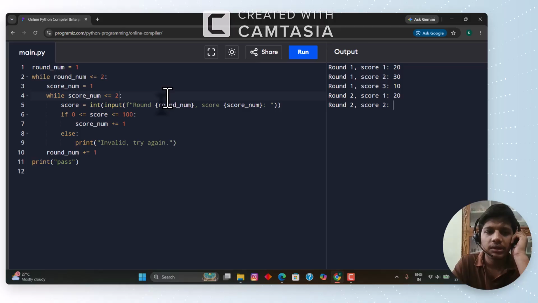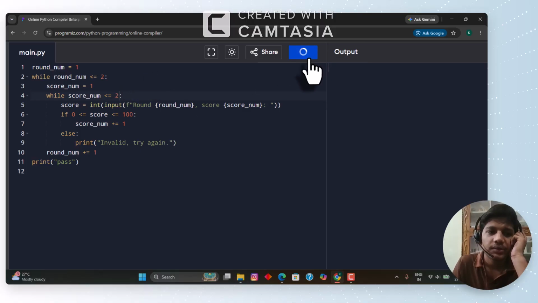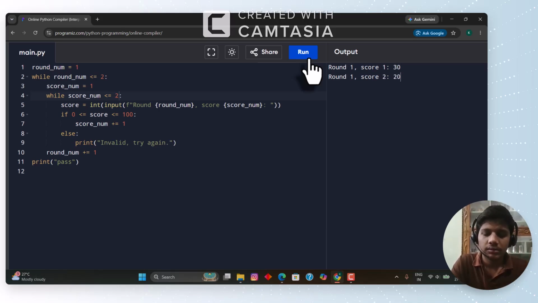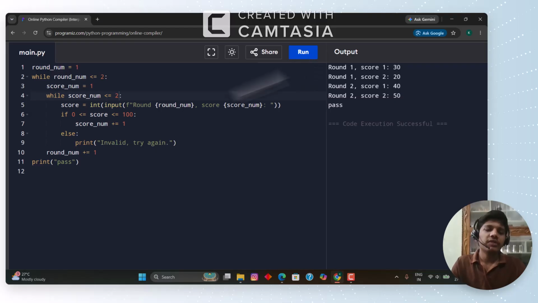Why was it going up to 3? I changed this thing, right? After running, I changed this thing. That's why it was getting 3. Otherwise, you have to get up to 2 only, right? If I give 30, 20, yeah. Here, see, we get the pass.